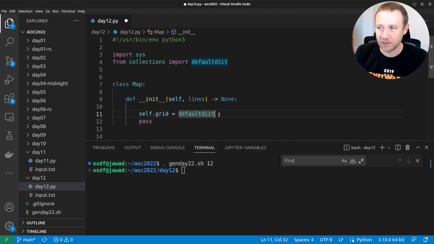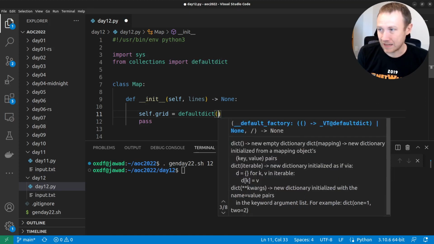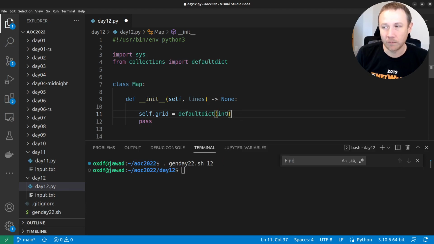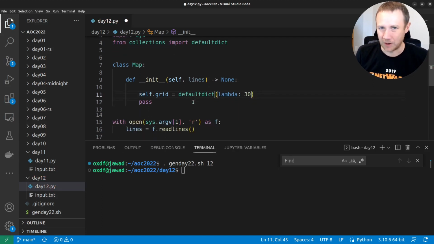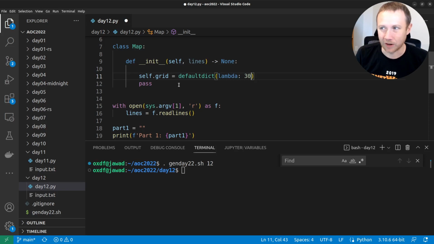So what I want to do is set the default to something really high so we can't go there. I could say int, but then it would default to 0, and a default of 0 means I actually could go there, because it's lower than where I am. So I'm going to set a lambda function that returns 30, because 30 is way higher than 26, which is our highest value. So now we have our grid doing that.